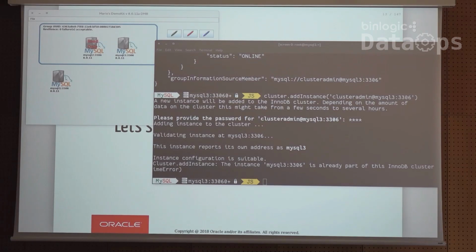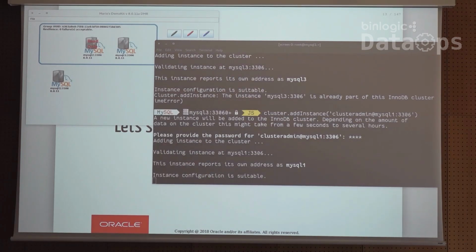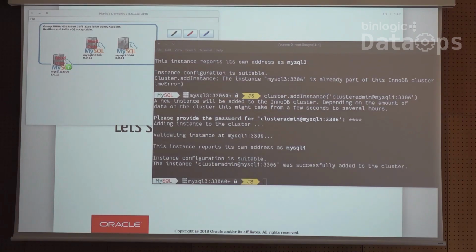Oh yeah, it says the third one is already in. So it's the first one. You will see it will come here, say, do you have some data for me? And then it's part of the cluster. Yes? What is the SST state transfer? There is none. So currently, there is no SST. The machines are fresh machines, so there is no data.